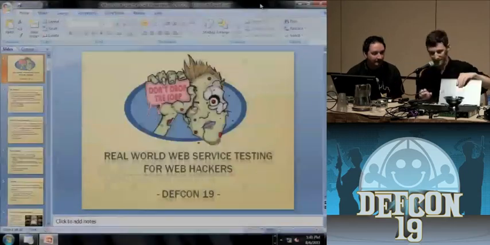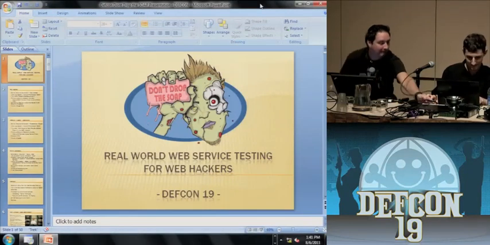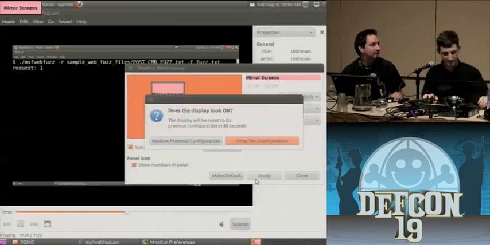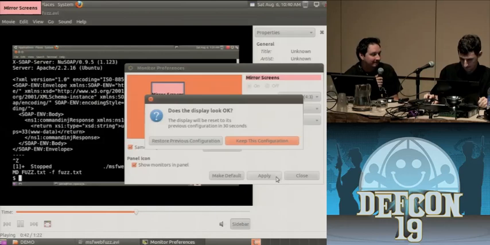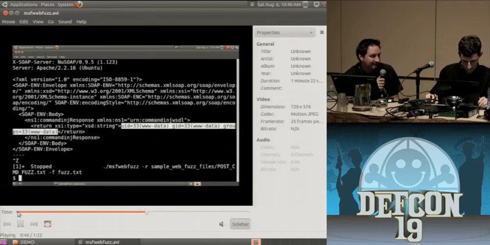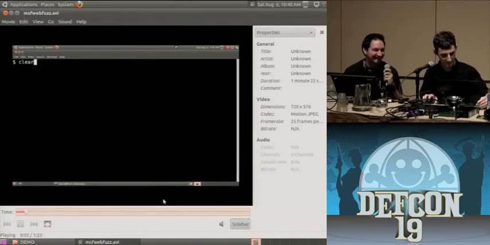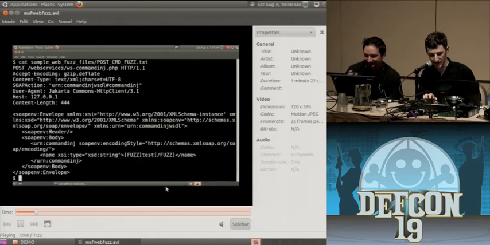All right, so this is the web fuzzer, and this is just a sample post request. That's an awesome fuzzer. Hang on, other screen. Two seconds. There it is. This is why we record demos. All right, so we captured the post request. This is a sample web service with SOAP.